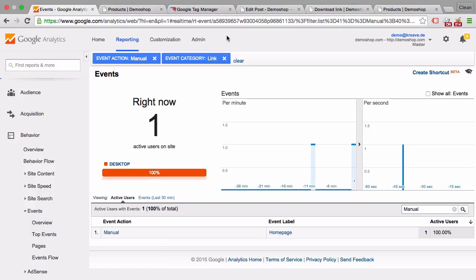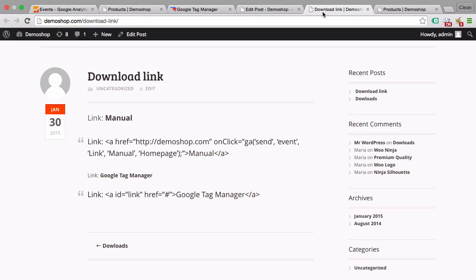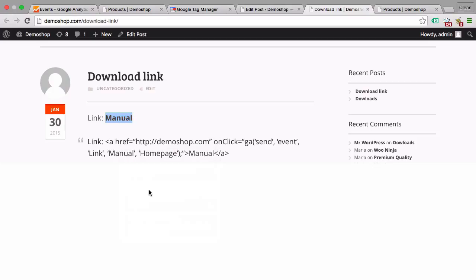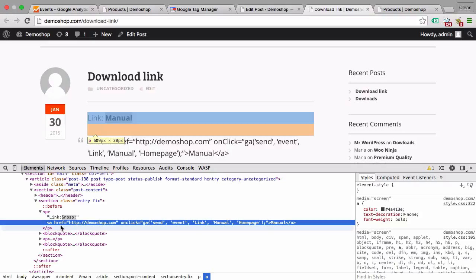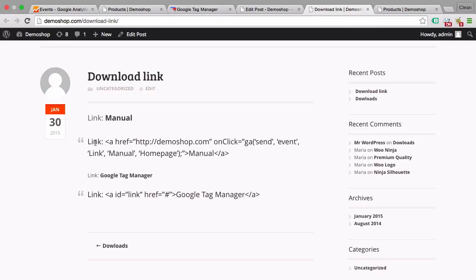So now let's take a look at how I implemented this. You can see beneath that the actual source code. If I inspect this element with right click within Google Chrome, I see exactly what we have here. And you see, I just took an ordinary link, which is an href, and attached the property onclick, ga send an event with the category link, the action manual, and the label homepage. And as soon as somebody clicks on that link, this will be sent over to Google Analytics.